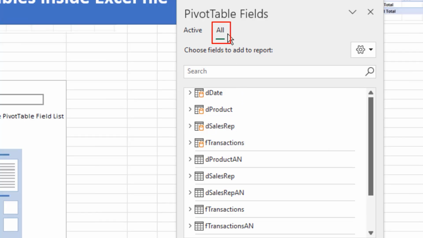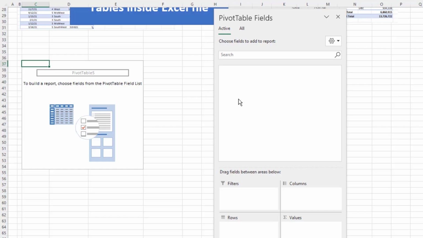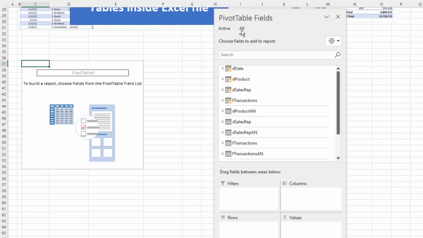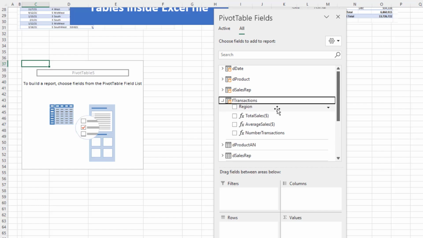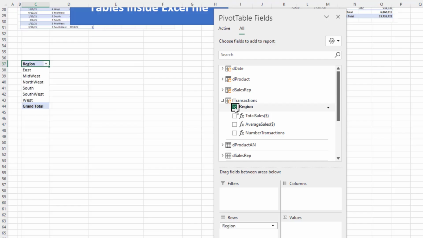Now currently we're in the All tab, which means we could see every table from the data model and all the worksheets. Now if we go look at Active, there's nothing here yet, meaning no tables or fields or measures, because we haven't added any to the active pivot table. But if you come back to All, and our first report is going to be a regional report. And since we want region in the rows, and that's the default, I can simply check. And instantly I get a unique list of regions in the rows. And I see the field down here.